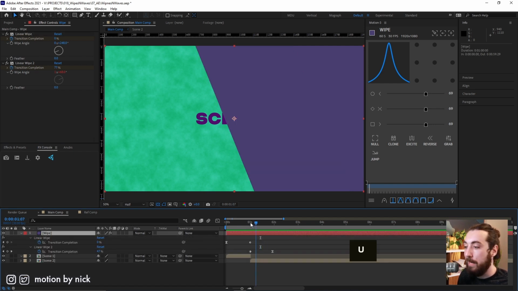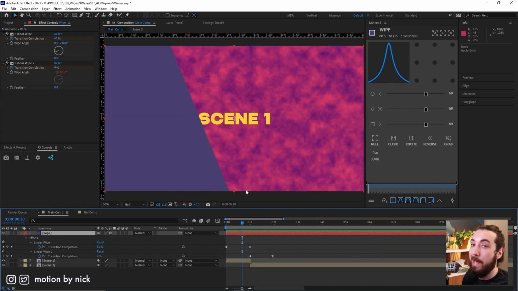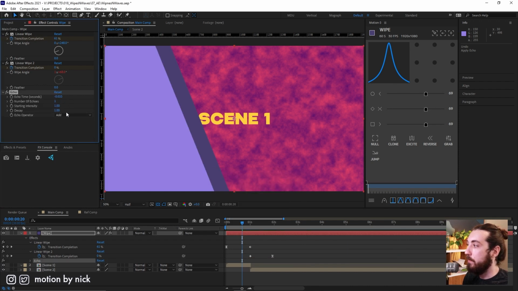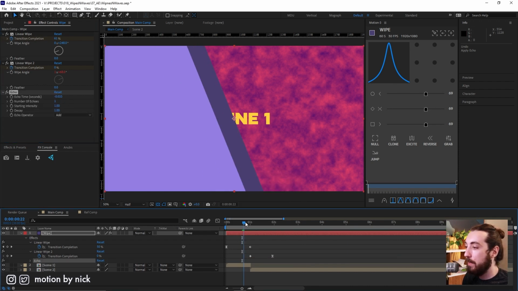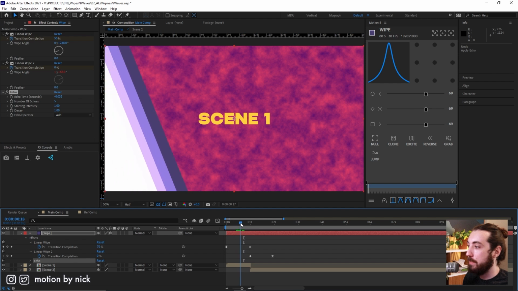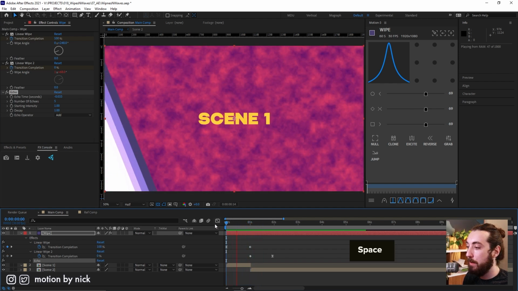Now we can get into some fun stuff that you can do on top of these wipes. So you could add an echo to this. And then if you leave the operator on add, you'll get a lighter color for each echo. So let's put this on like 5. And now you'll just get these nice kind of delayed colors that happen with each wipe.